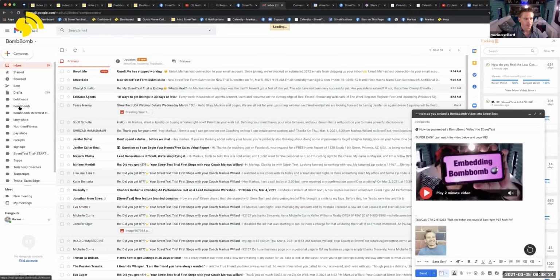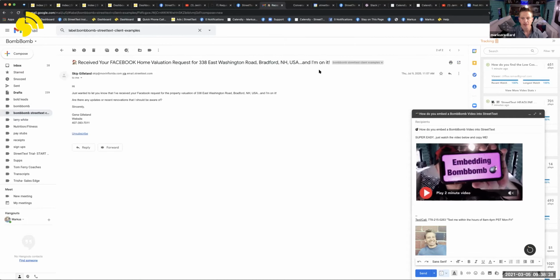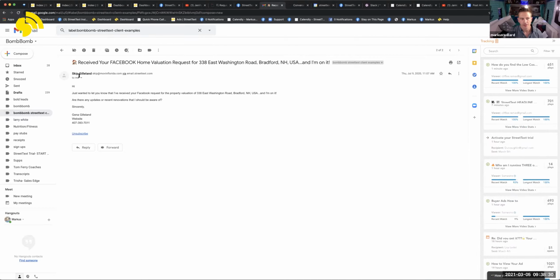I'll show you. So if I go to my BombBomb, I usually find that when someone starts, it looks like this: received your Facebook home valuation request, for pulls in the address automatically, and I'm on it. There's no brand. It literally is just pulling in your name from your settings. There's a little unsubscribe button, and it's asking them if they've done any updates or renovations.